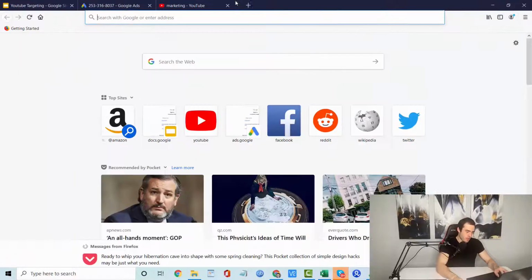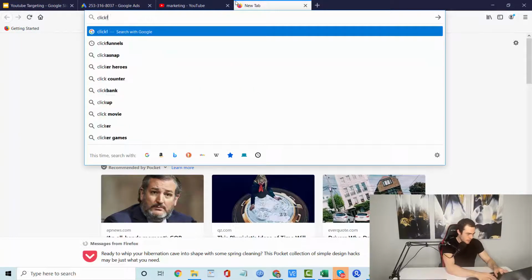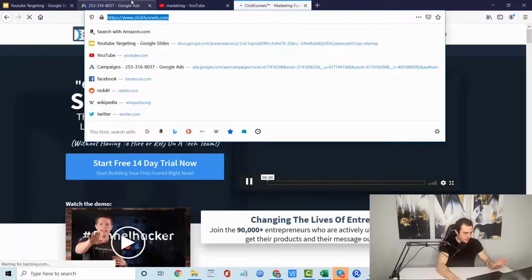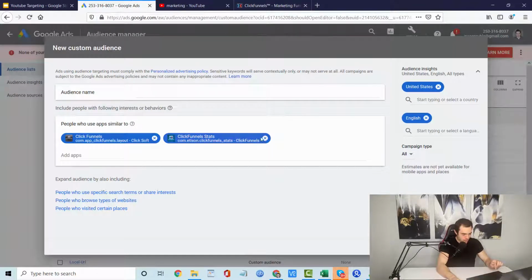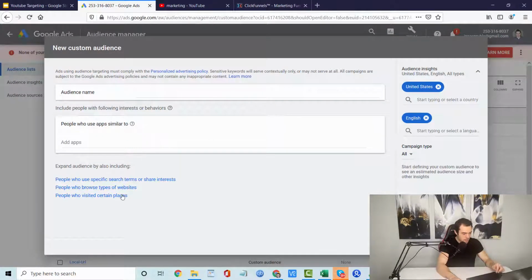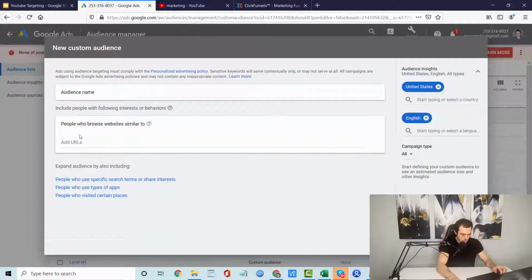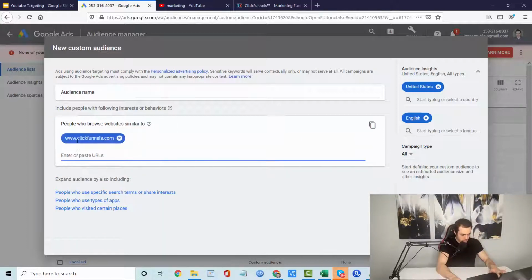So what is URL targeting? Let's go grab the ClickFunnels URL. Now, what you're going to do is come back here. You're going to choose people who browse types of websites similar to. And we are going to delete this app one because I'm just showing you this one for now. And you're going to add a URL. What this does is it takes whatever website you feed it and looks at users whose behavior is to browse websites similar to this one.